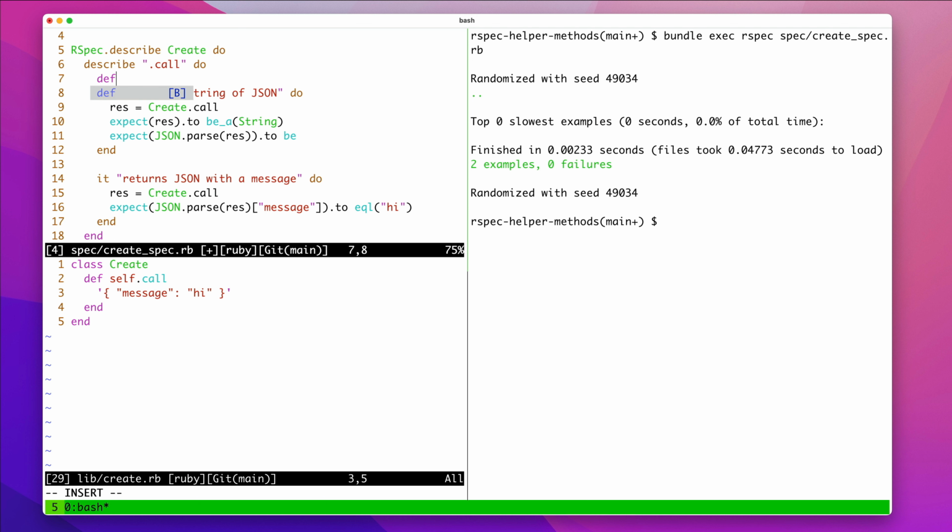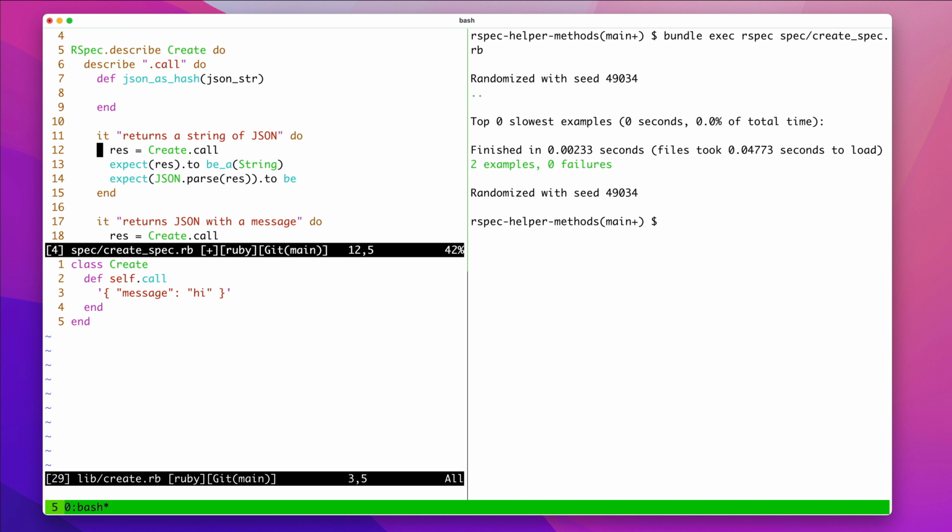But let's make a method called def. We'll call it json_as_hash, and we'll pass in json_string. Maybe you'd call it to_json. to_json wouldn't be right. I think json_as_hash is a good one, because that's what it does. It takes a string, converts it to JSON, or parses it out as if it was JSON.